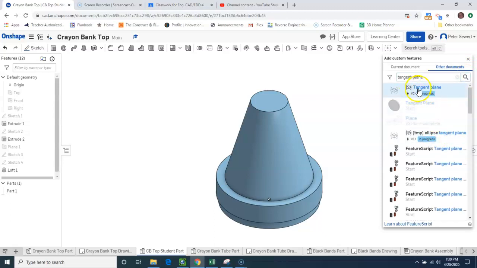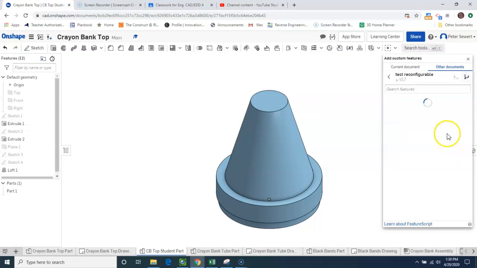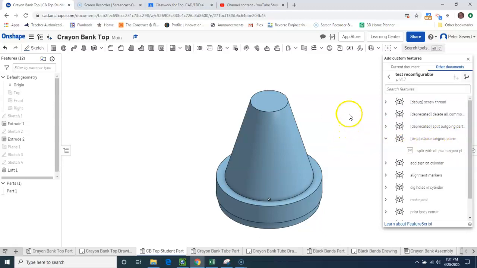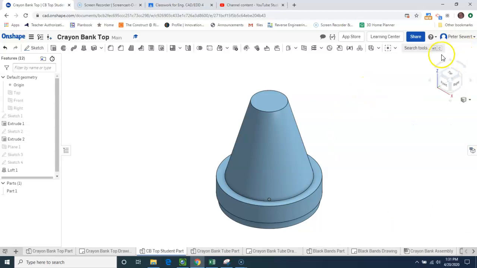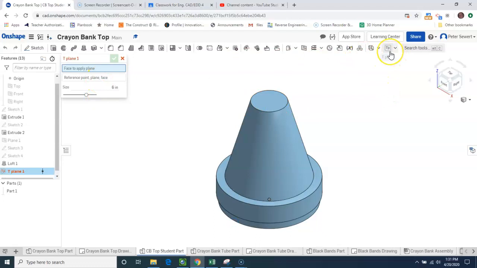What you'll do is you're going to get a list here, and this is the one that you want. It's the one that looks like inside a bracket, it's a little box, and it's called ellipse tangent plane. Yours won't say in progress. Mine says in progress because I have it on my computer already. I'm going to click on that, and it should pop up with a little TP on your screen right there.